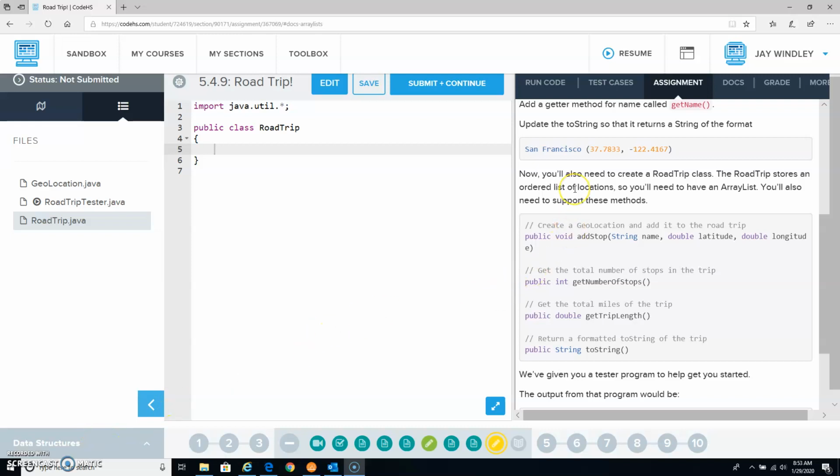So now they want us to create a class called RoadTrip from scratch. And they tell us that the first thing we need in RoadTrip is an array list of geolocations. So I think we want to say something like this.